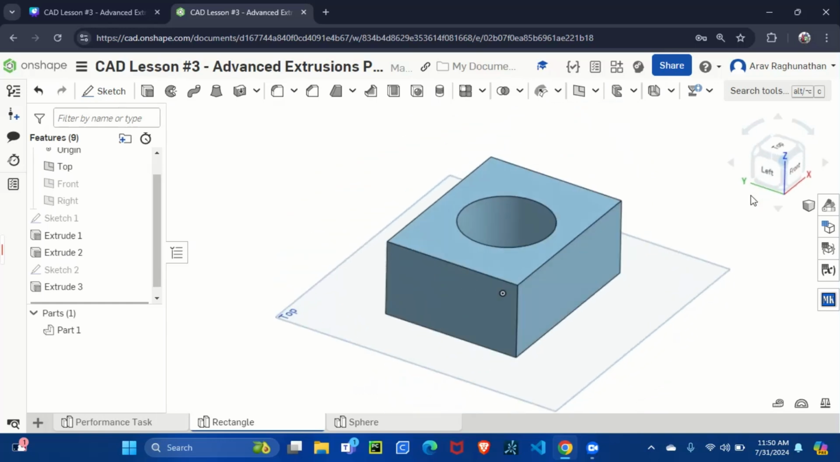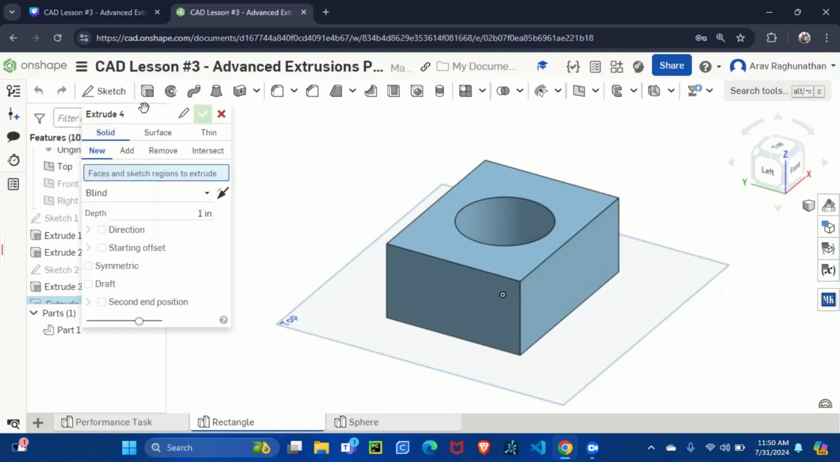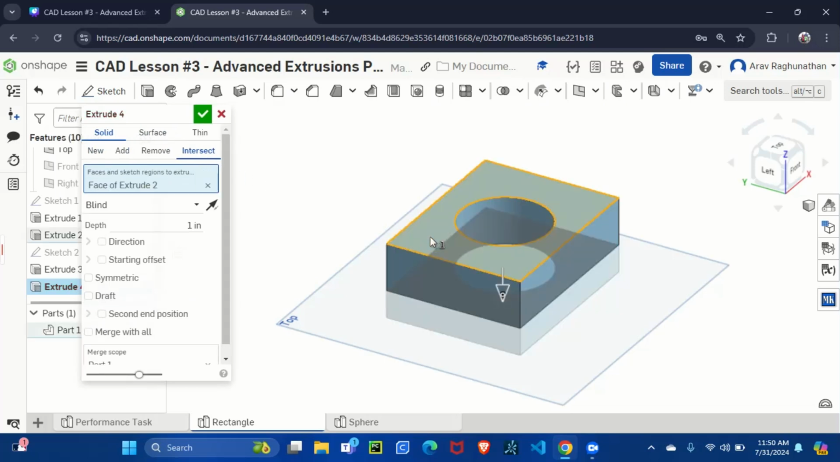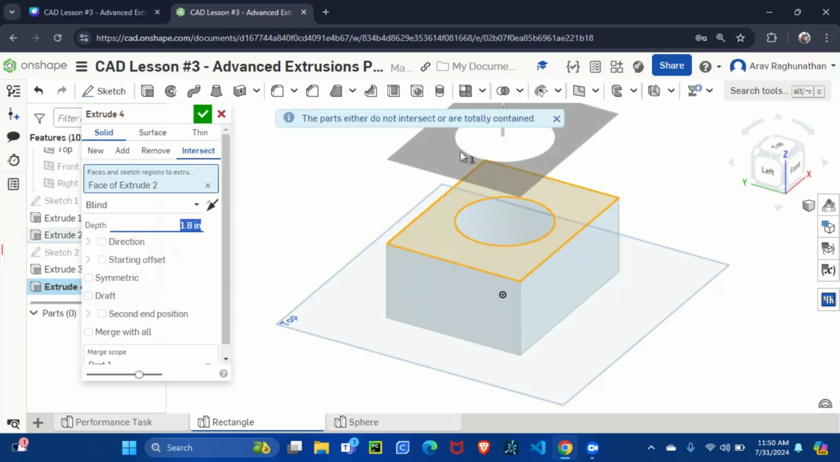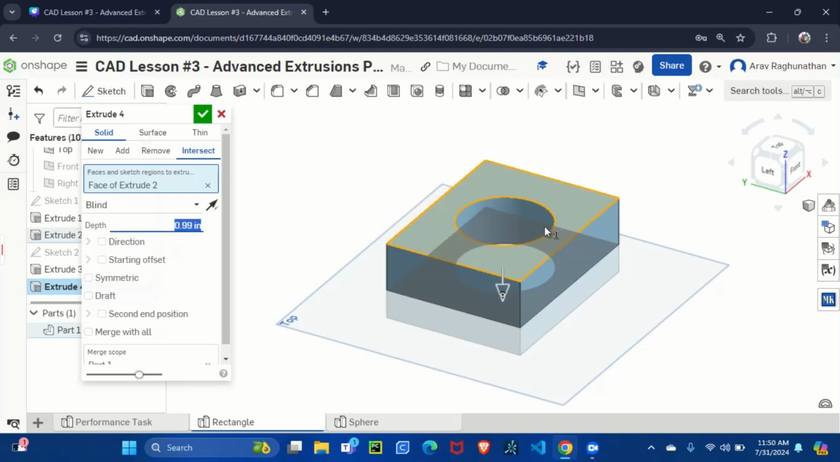Beautiful. Now let's take a look at our next type of advanced extrusion, which is intersect. If I click on this face here, and I do intersect, and let's say I go up first, it says the parts either do not intersect or are not totally contained. So you can only adjust this with intersect. If I go down into previous extrusion 1 with extrude 4, it will form an updated extrusion that intersects through a previous extrusion.